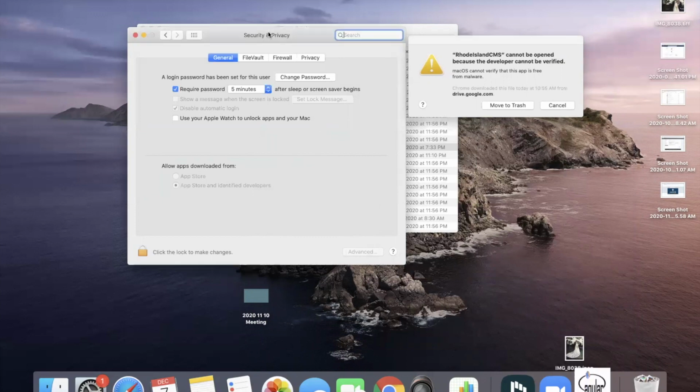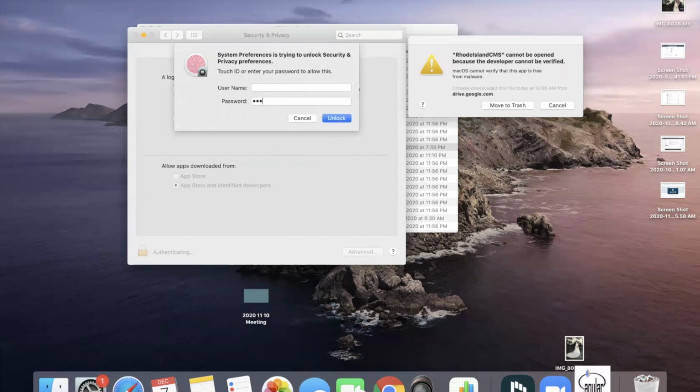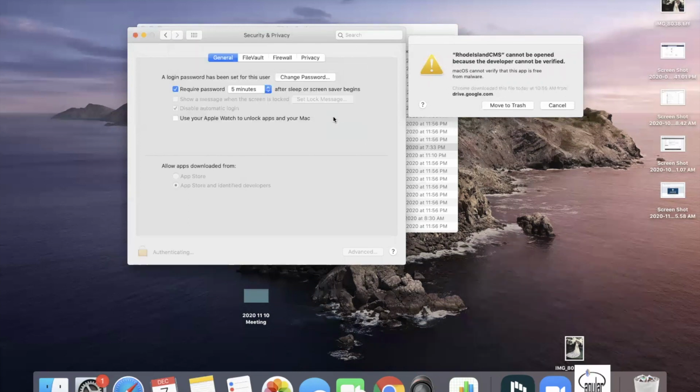All right, now we need to work with the security and privacy. Notice on the lower left, there's a padlock saying that this is locked. We want to click this once to unlock it. Yes, we know that we're trying to unlock it. We want to click use password, and now we need to enter our password, the password for the account that you're currently logged into on this Mac. Click unlock. Oh, and this account needs to have the admin privileges that I mentioned before.